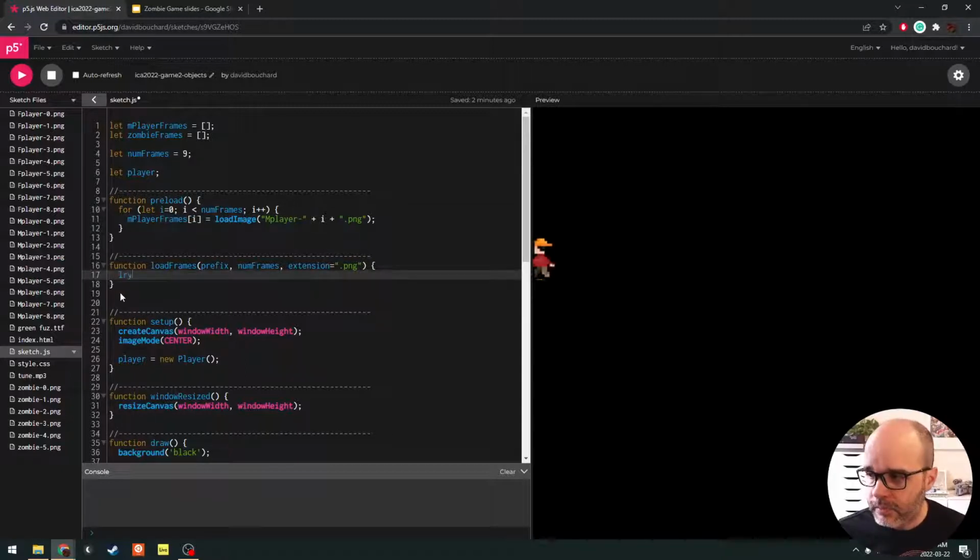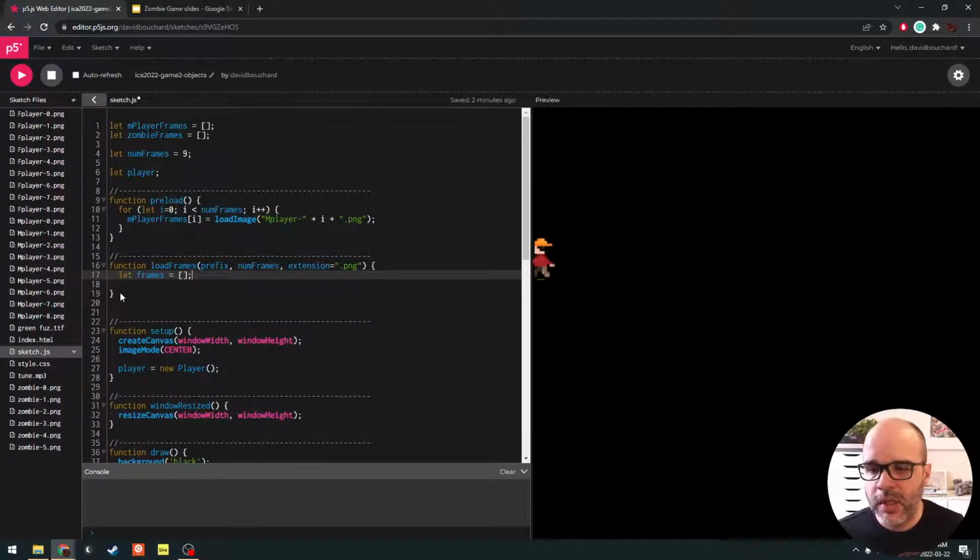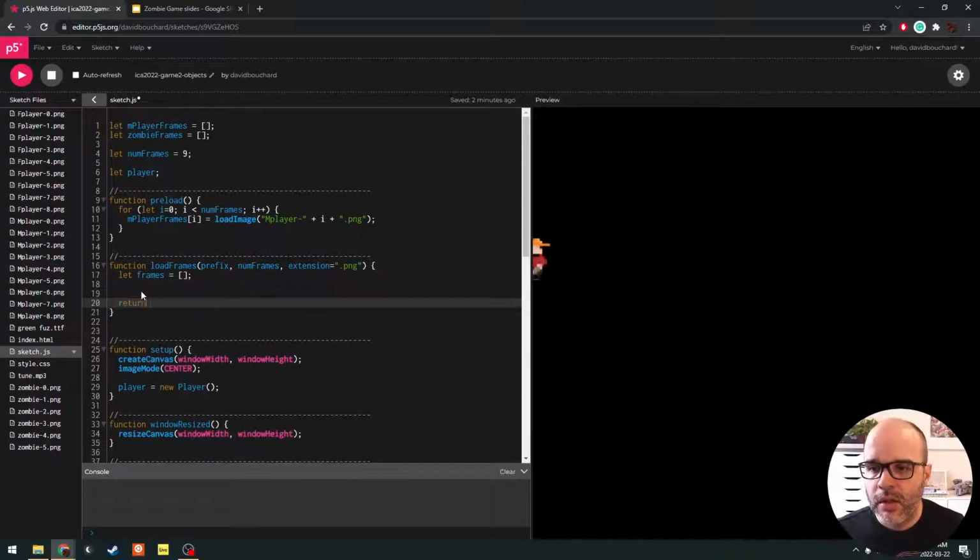So let's do something like that. We're going to create an array. Let's just call it frames. This is going to become a temporary variable that's going to allow us to load the frames into that array. And then when we're done, we're going to return the loaded frames at the end of the function, so that our program can then capture those and save them wherever it's convenient for us.